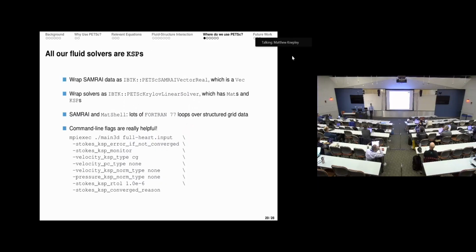All right, so where do we use PETSc? I think to most people in this room, this list of parameters might look pretty familiar. It's really nice to be able to experiment with these things in practice and try out different velocity preconditioners, different velocity KSPs, tolerances, logging. It's all available through a nice command line interface. Same thing with the KSP error if not converged flag, critical for when things tend to blow up quite frequently.